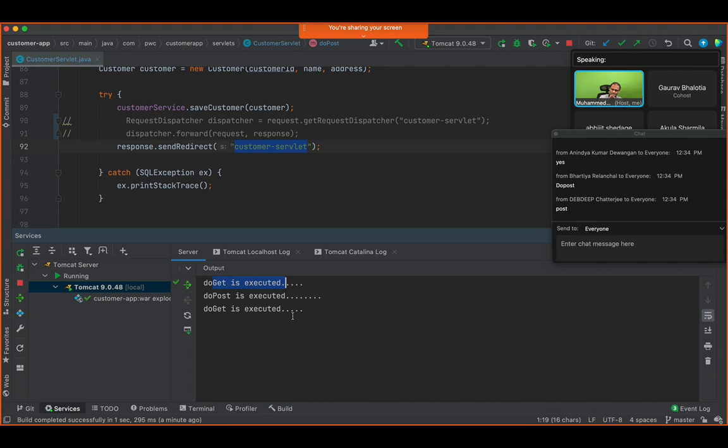Even if you've understood 10, 15% or 20% of it, that's fine. Just remember, from a post, you better do a redirect. Put this in your mind. From post, you better do a redirect. Right? From post, you better do a redirect. Is that very clear?